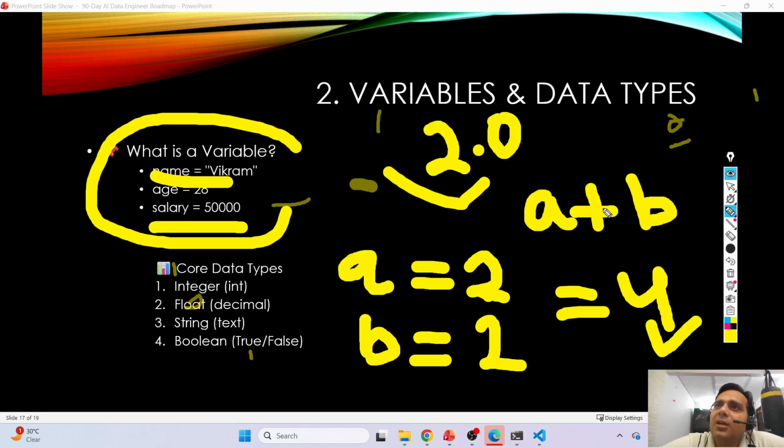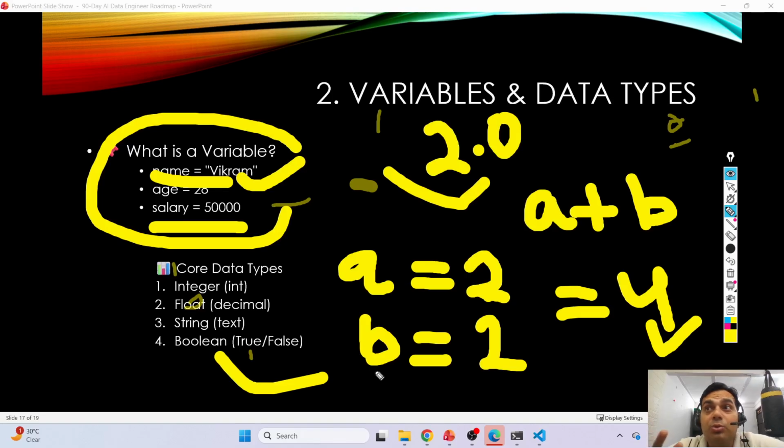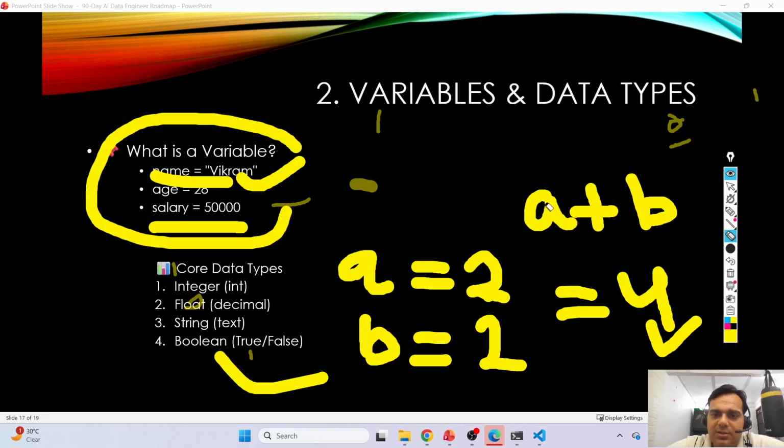String, definitely, like my name specified over here, Vikram. This kind of variable is a string type. And boolean is where it mentions just true and false. I'm sure you're clear on what the data types are. Okay, that would be cool. Give me just 1 minute, let me clean this.